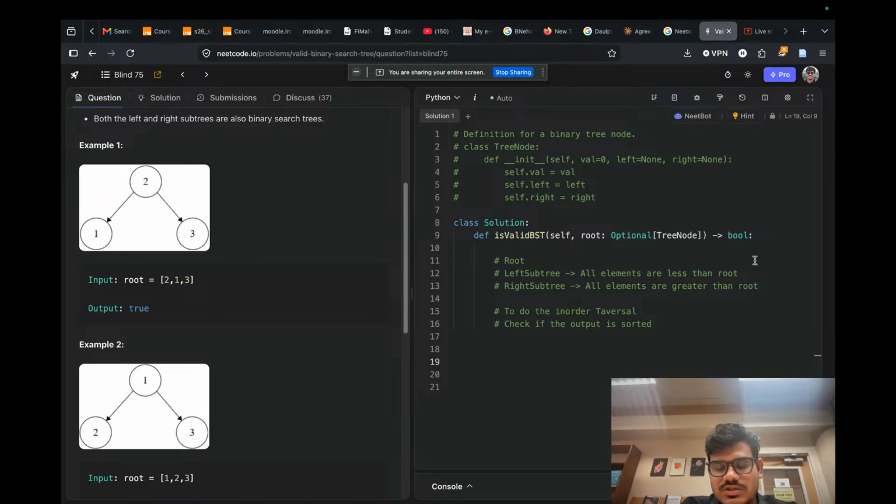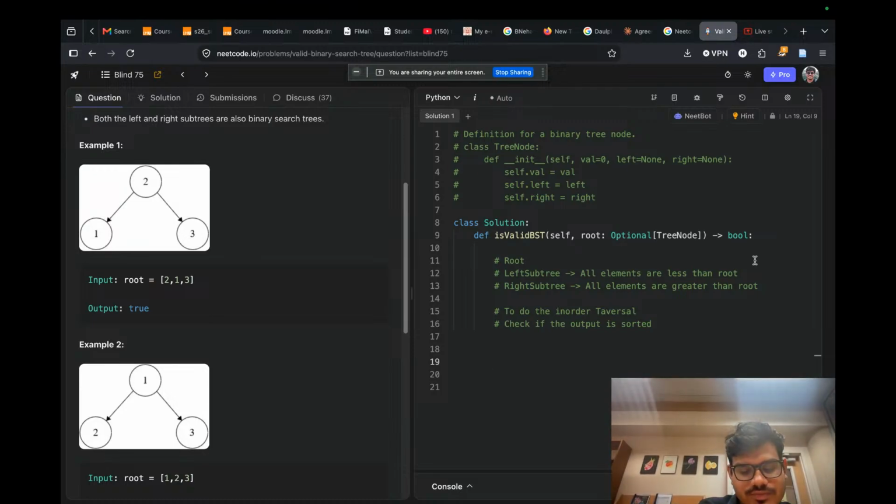So first let's do it this way, and then we'll move forward to the next one. I think there's also a better one. So let's say if root is none, then we just return true, right? That is what we have to return.